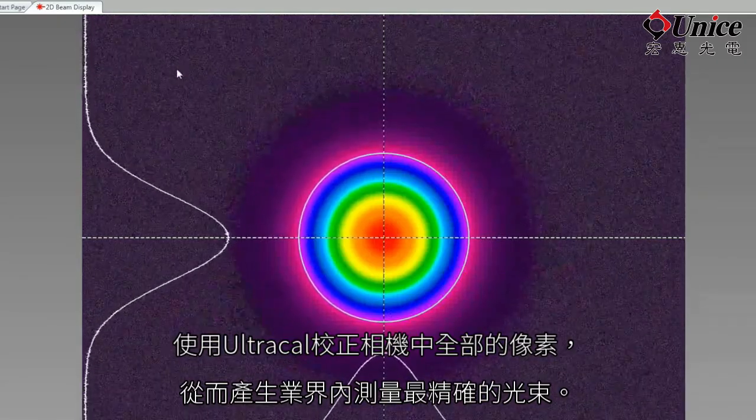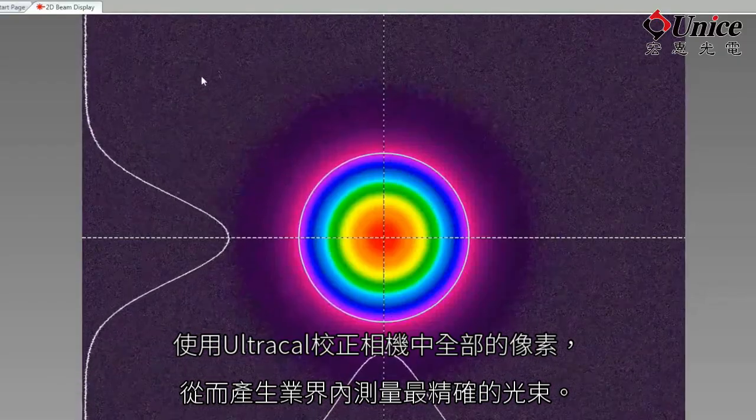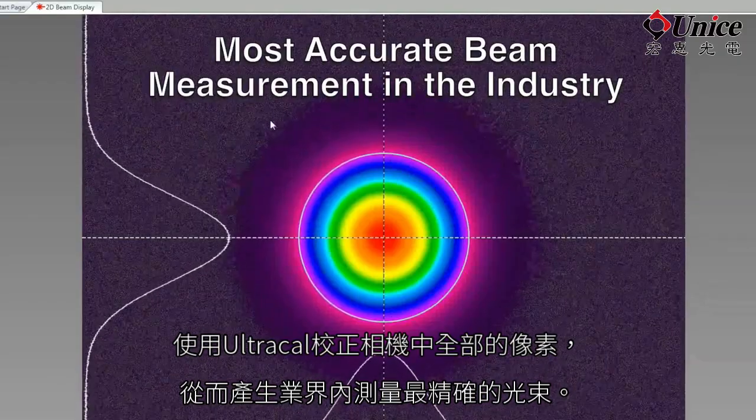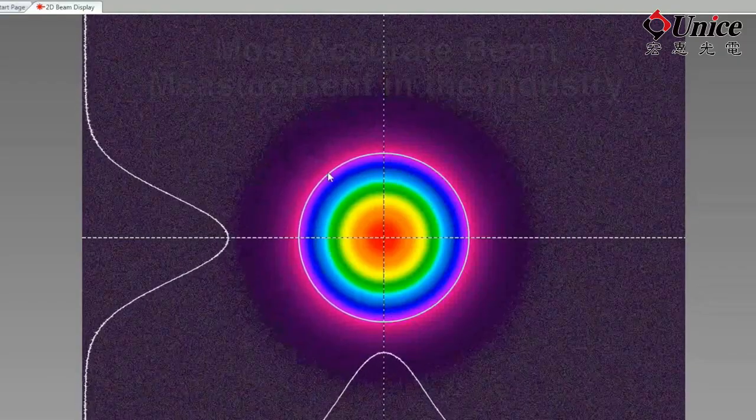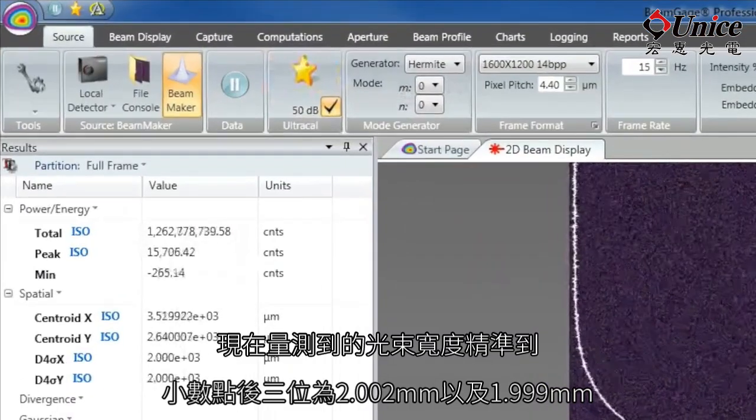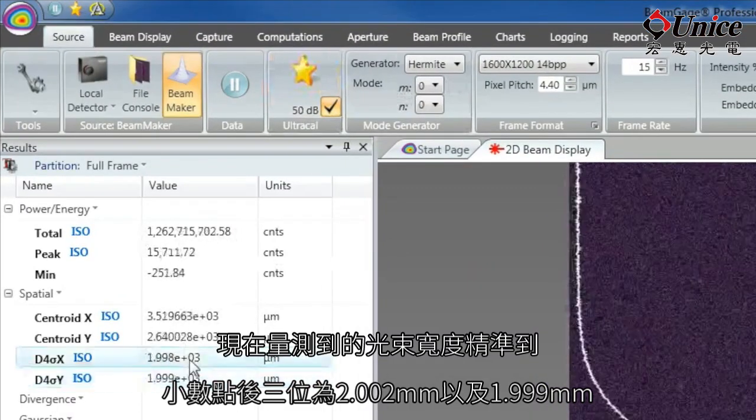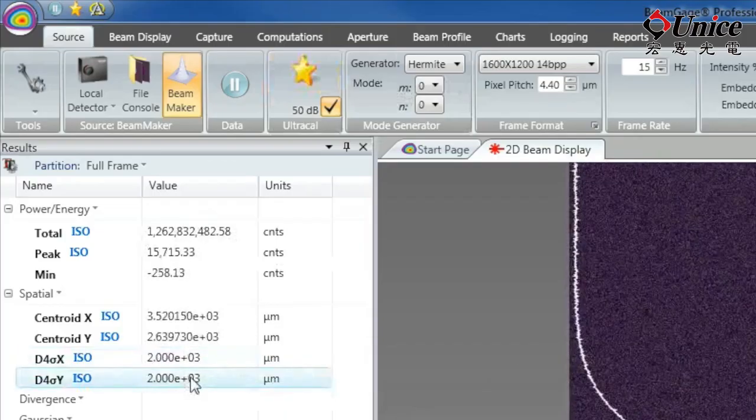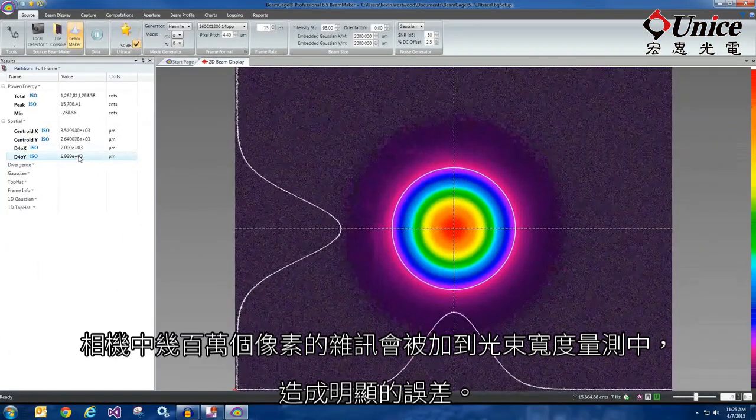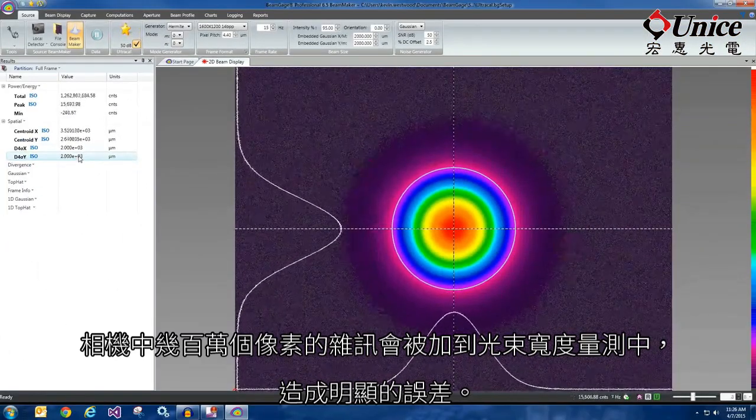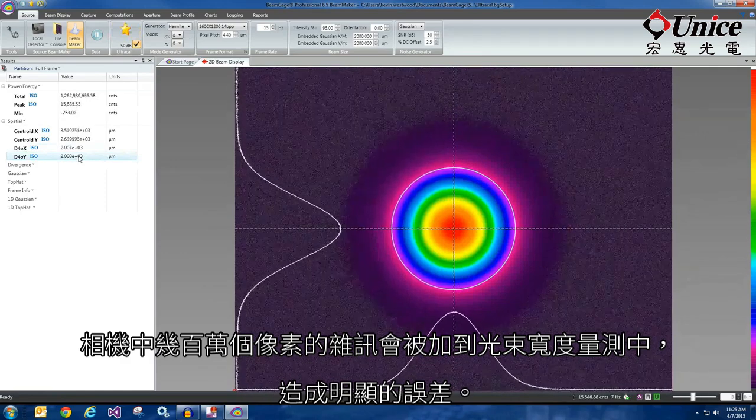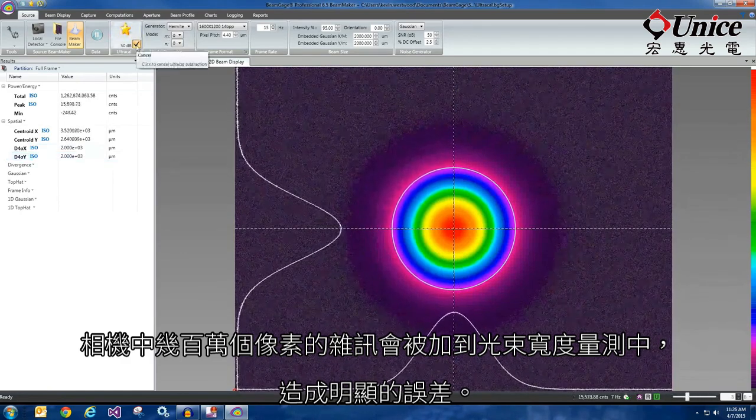Applying the Ultracal correction to all pixels in the camera results in the most accurate beam width measurements in the industry. The measured beam width is now accurate to 3 decimal points at 2.002mm and 1.999mm. Without Ultracal, the sum of the noise from each of the millions of pixels in the camera is added to the beam width measurement, causing significant error.